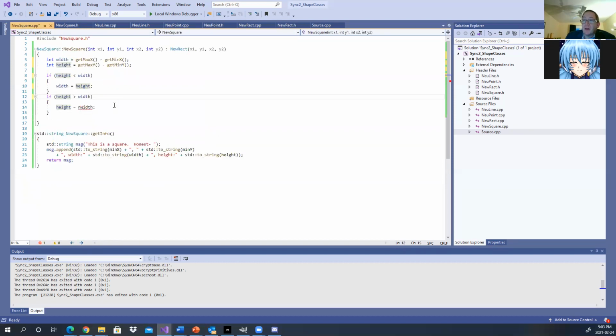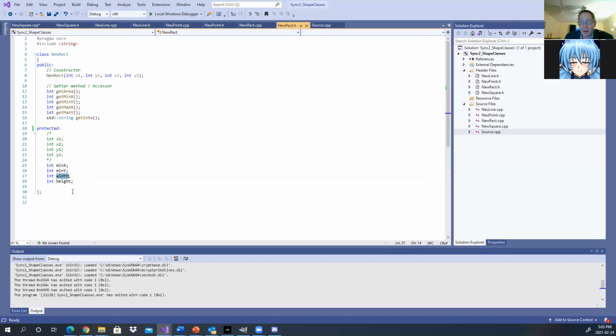In new square, you might say, why did I do something as stupid as this? Why did I name, and some people swear by this, why did I name my thing width and height again? I have a variable named width here. It is not the same as the variable width right here.